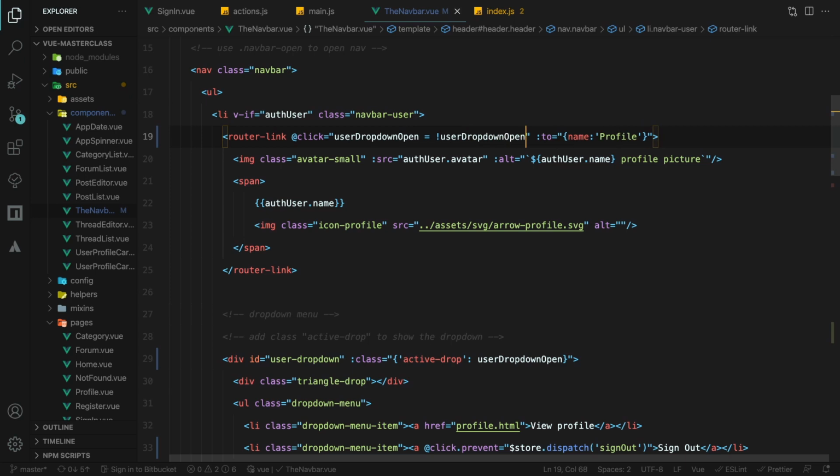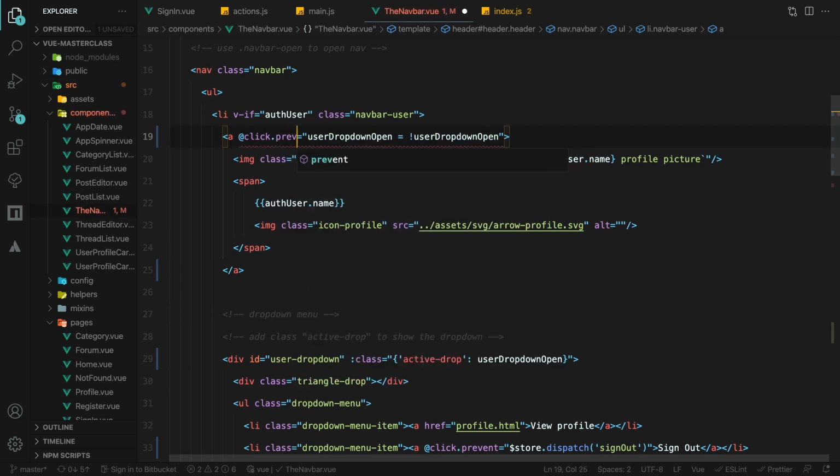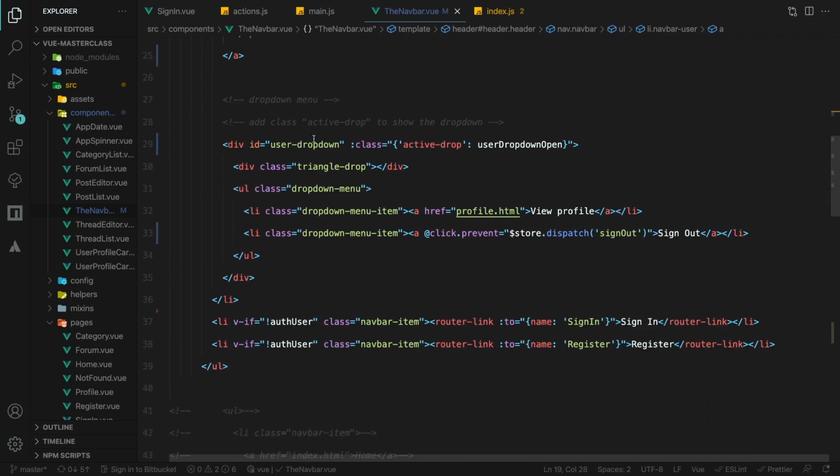And then we'll change the router link tag to an A tag instead, since we no longer want clicking on the user's name to take us to the profile page, but rather to toggle the dropdown. And we'll clean it up by removing the to attribute and adding a .prevent to the click event so that the browser will not try to follow the link. Since the user name itself no longer links to the profile, let's reinstate the router link, this time around the View Profile item in the dropdown.